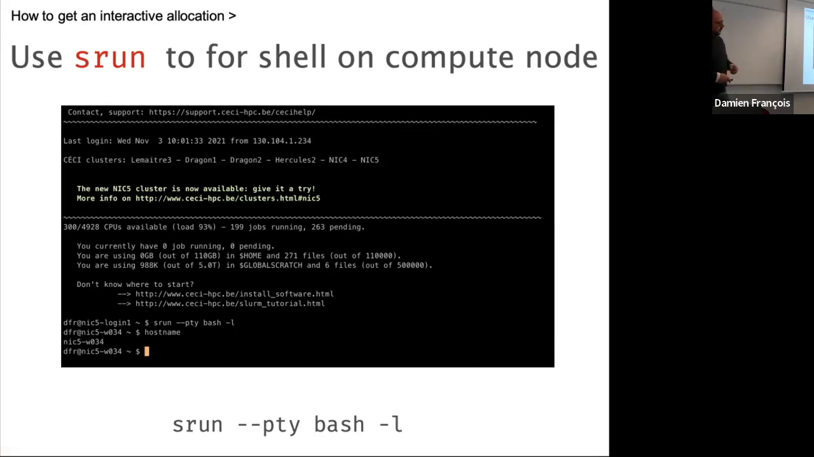So with srun, if you use srun --pty bash -l, run this on the front end, what will happen is that a job will be created and you will get a connection to the job directly. So you see that here I run this, and then I have to wait some time sometimes, but afterwards I am connected to a compute node where I have a bash session running, where I can run the hostname command, for instance, and it shows me here the name of the node on which I was allocated a CPU.